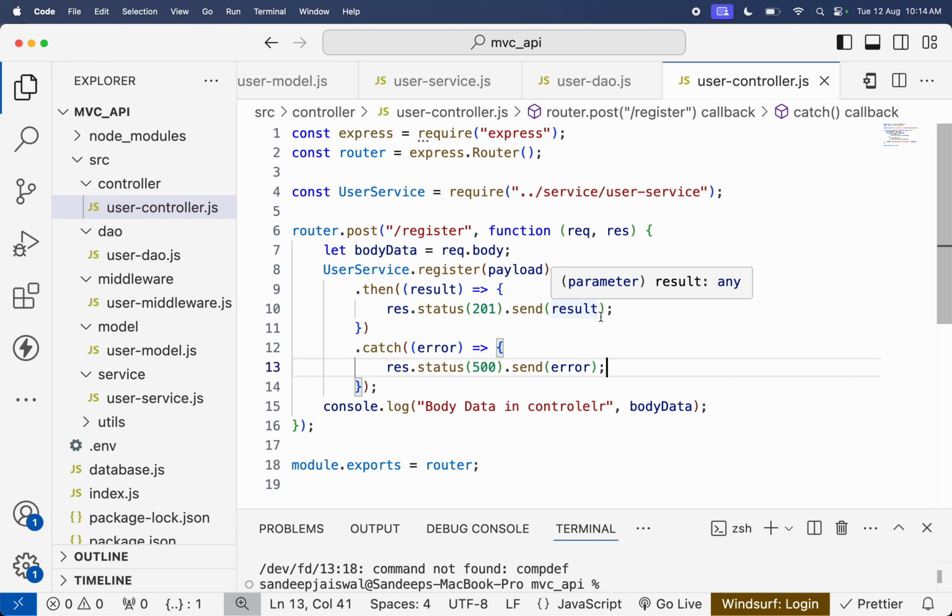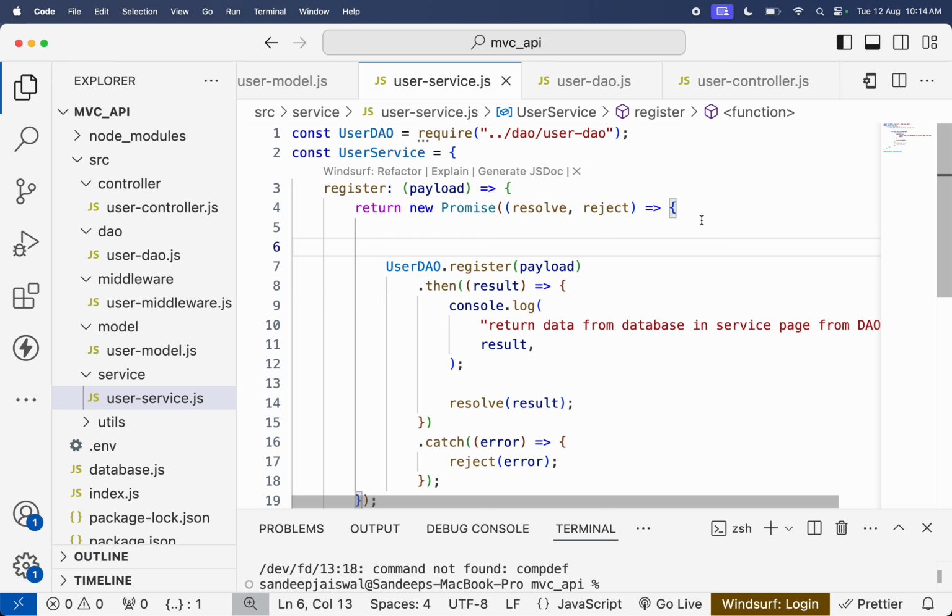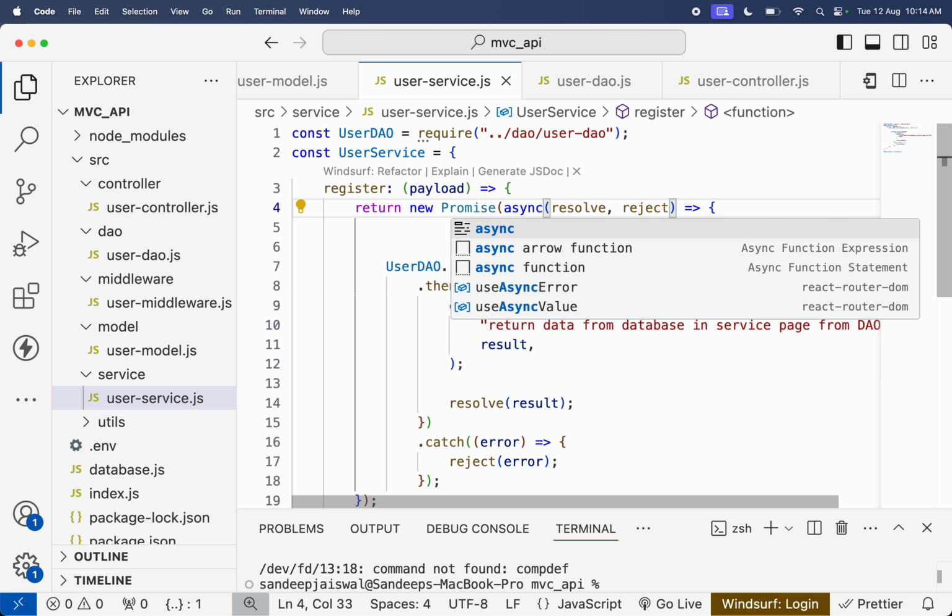One thing we have missed in the service page: we are directly sending our data to the DAO page. So every time it will create a duplicate entry, because we are not checking whether the user exists or not. So we'll use async await here, because we don't need to create a new promise again. We'll just make it async.